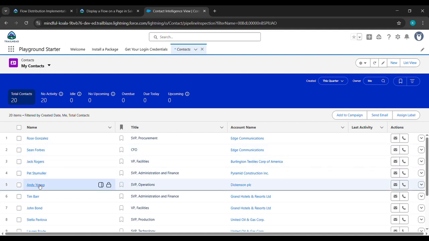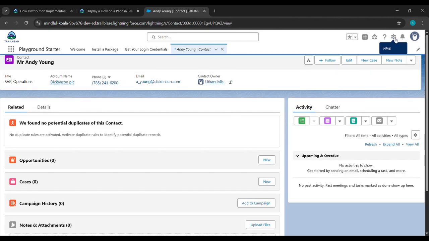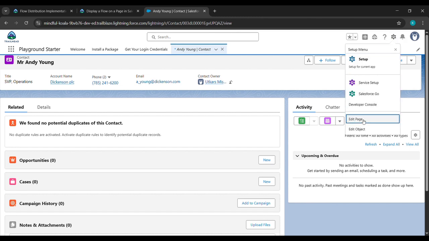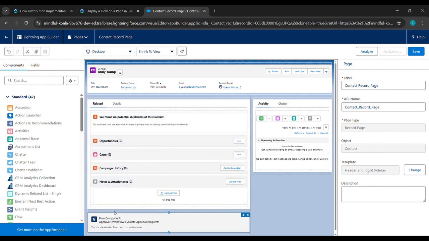Just click on it, and then see there is a gear icon above there. Just click on that and click on edit page. After clicking on edit page, we'll wait for a while. Then we'll come here. See there is a flow. We'll just drag from there and drop it below this. We'll just drop it. See how it came.